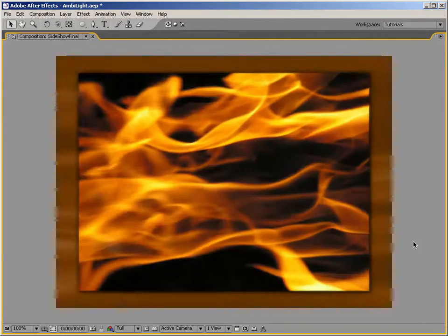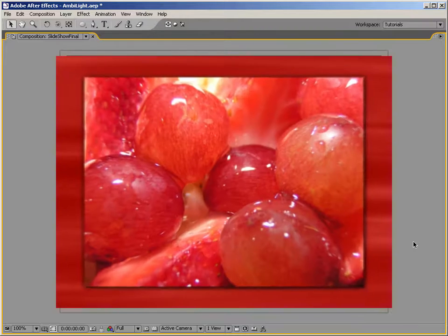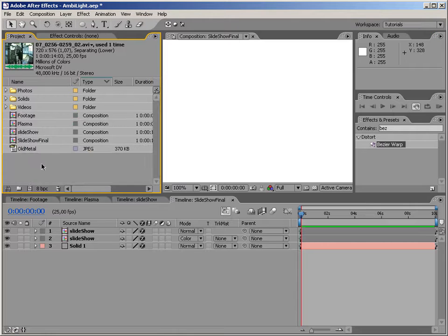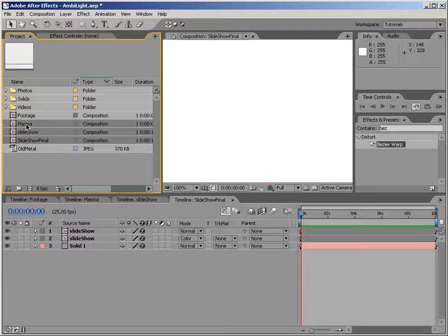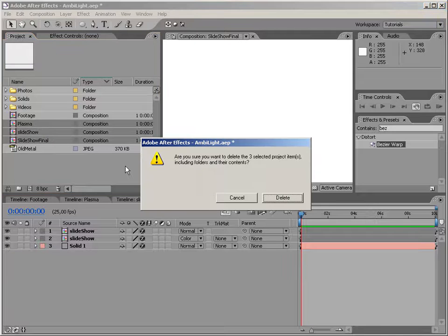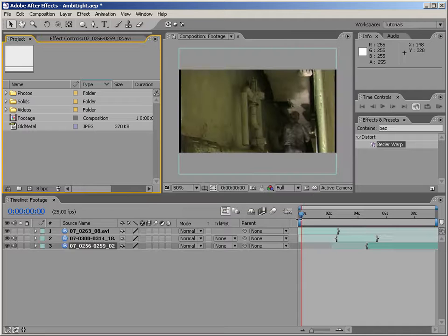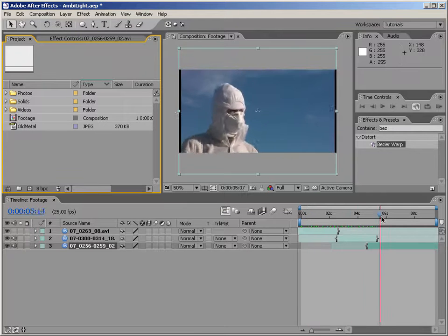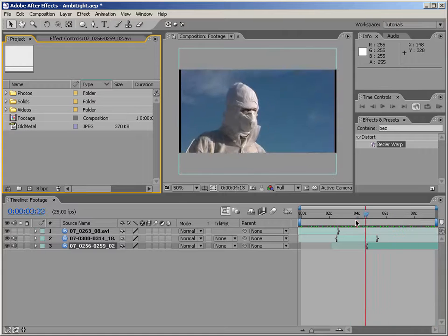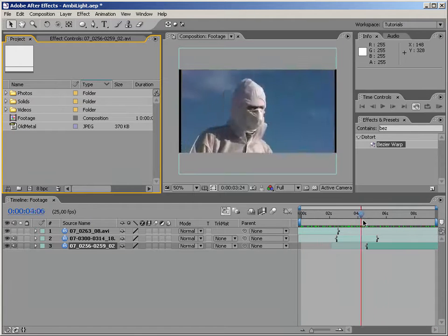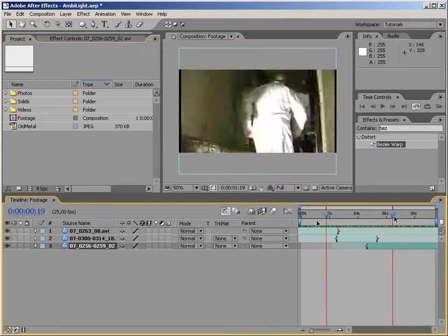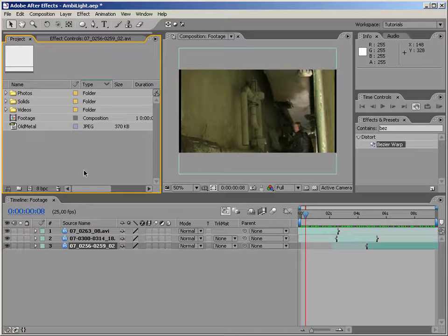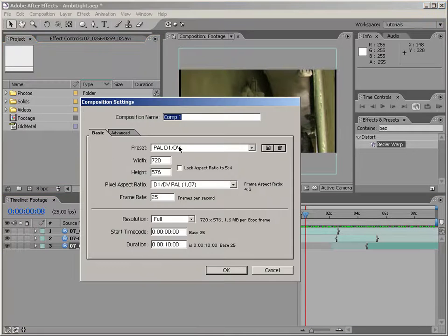Let me just close this, and let me just get rid of these unnecessary compositions. We are going to rebuild them. Well, this is the footage that we are going to use in our plasma TV composition. Nothing interesting going on in here, so let's just leave it as it is, and let's create a new composition. Let's call this plasma.